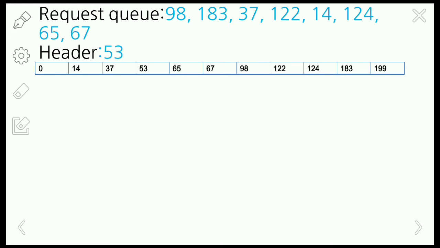So here this is the request queue and the number of requests for the hard disk. Here the head starts from 53. So initially the head is at position 53. Of all the pending requests, 98, 183, 37, 122, 14, 124, 65 and 67. The cylinder which is close to 53 is 65. So that's why the read write head will move from 53 to 65.